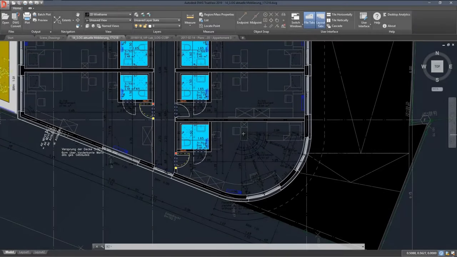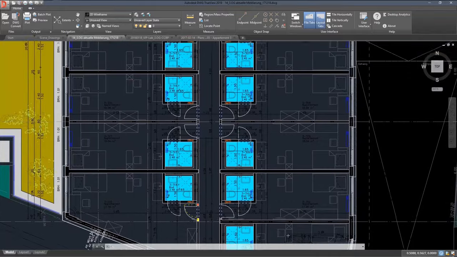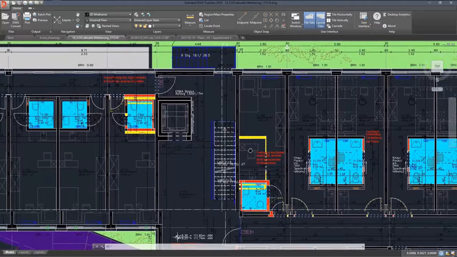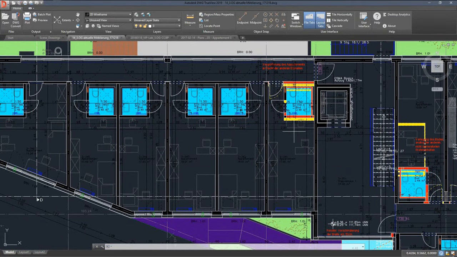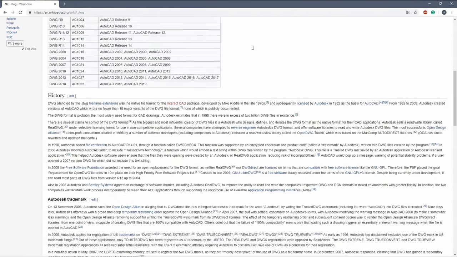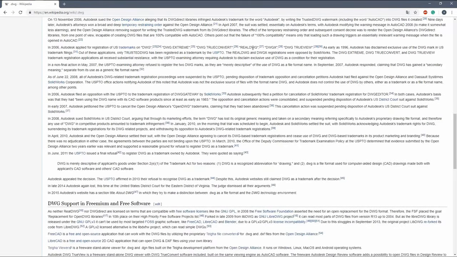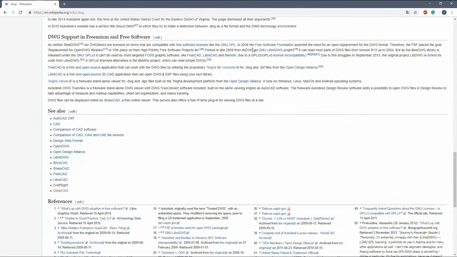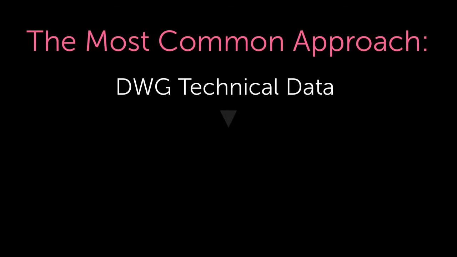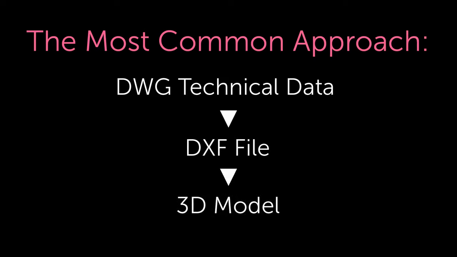One of the common approaches when working with DWG files, and by the way, that stands for drawing basically. DWG is a closed file format created by Autodesk, and I think it's the most commonly used file format for creating technical documentation for buildings, for architectural projects. And the most common approach, I think, is converting the DWG files into DXF files, which can then be imported into Blender directly.